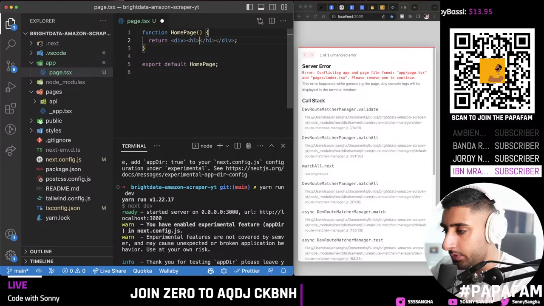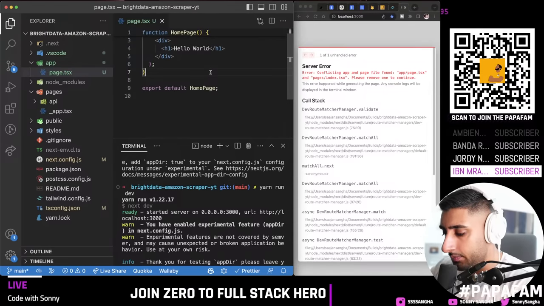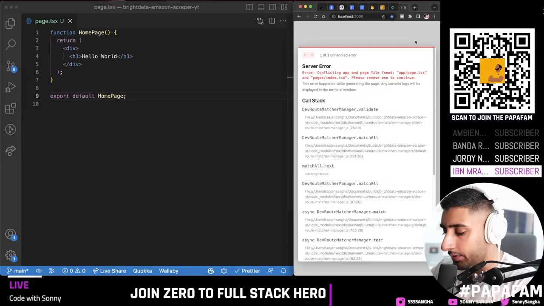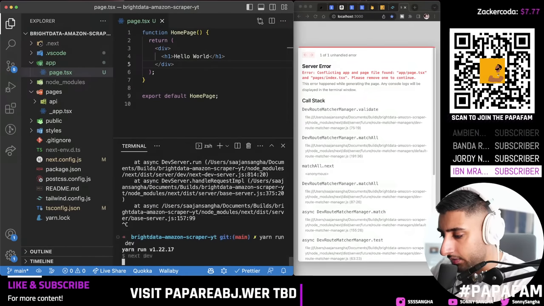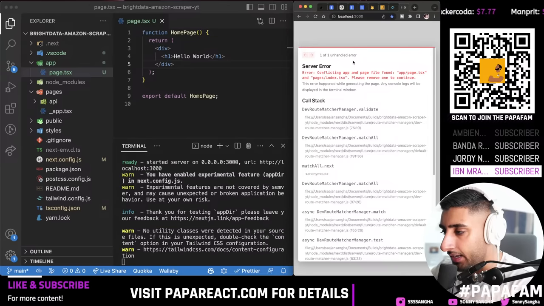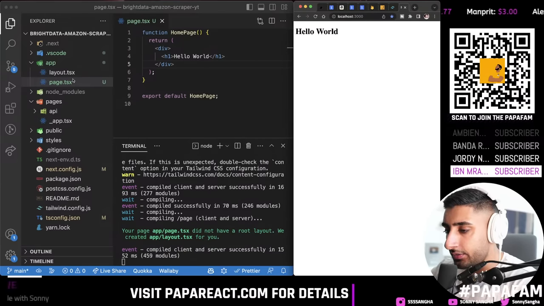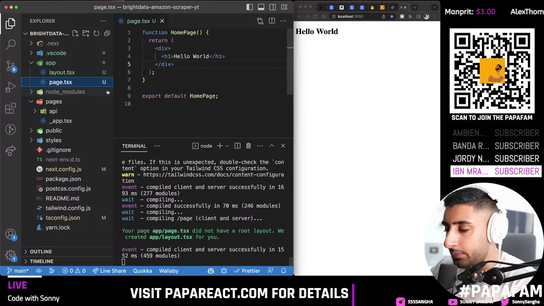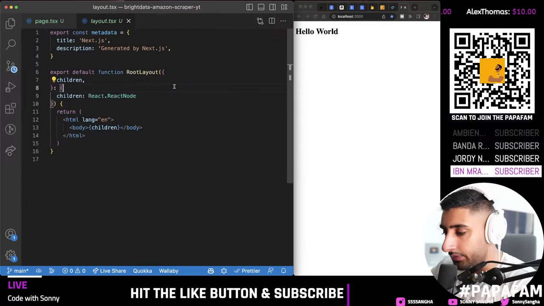Now we say h1 hello world. Hit save, clean things up a little bit, hit refresh. Let me restart the terminal. Let's restart our server, yarn run dev, and then I'll hit refresh, and what we should see is it creates a layout.tsx file for us. This is what's really nice about Next.js 13: if we didn't have a layout file, it creates it for us on the fly.